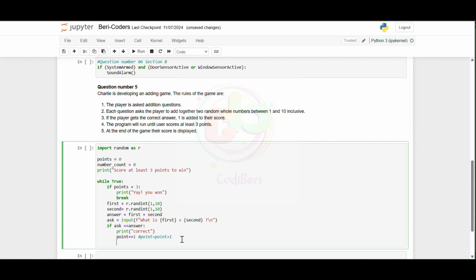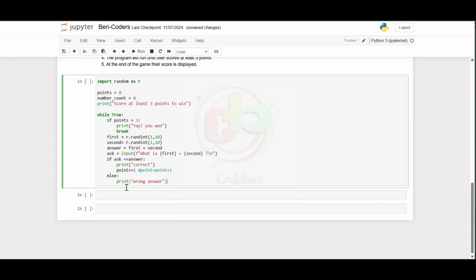Okay, these two things are done. What next? We need to check if the user is giving us a wrong answer. So else. Now we will say print wrong answer. If the answer is not correct, then there is only one condition left, and that would be wrong. So this looks good.